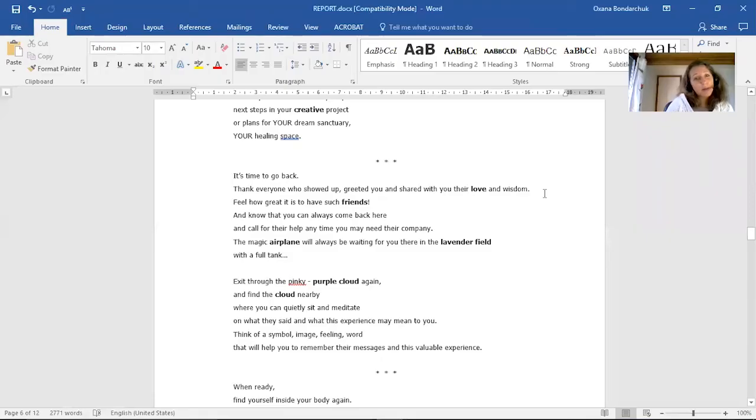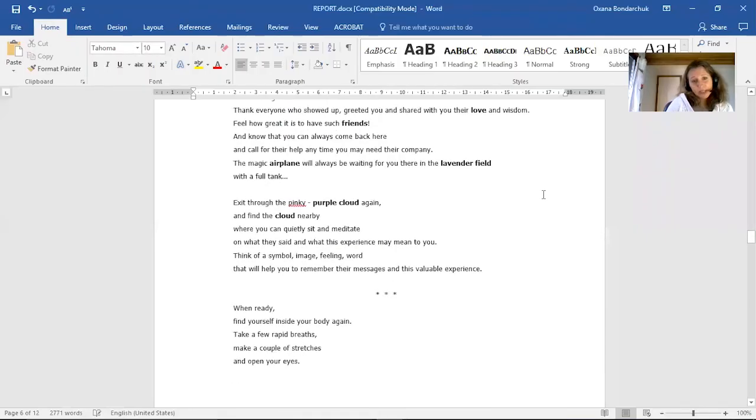Remember, the magic airplane will always be waiting for you there in the lavender field with a full tank. So now exit through the pinky purple cloud again and find the cloud nearby where you can quietly sit and meditate on what they said and what this experience may mean to you. Think of a symbol, image, feeling, or word that will help you to remember their messages and this valuable experience.